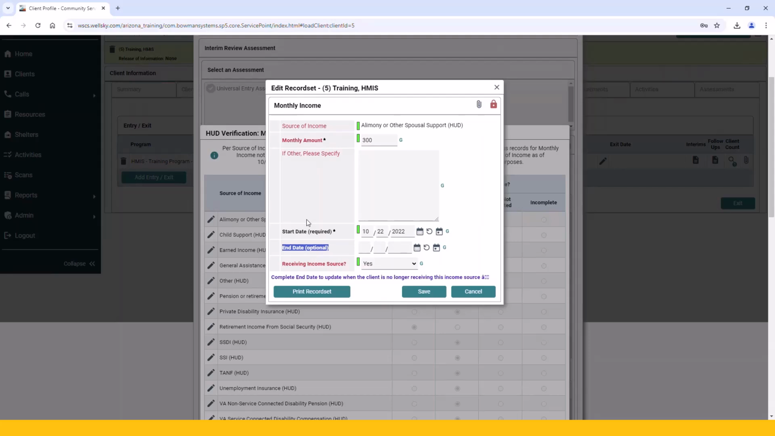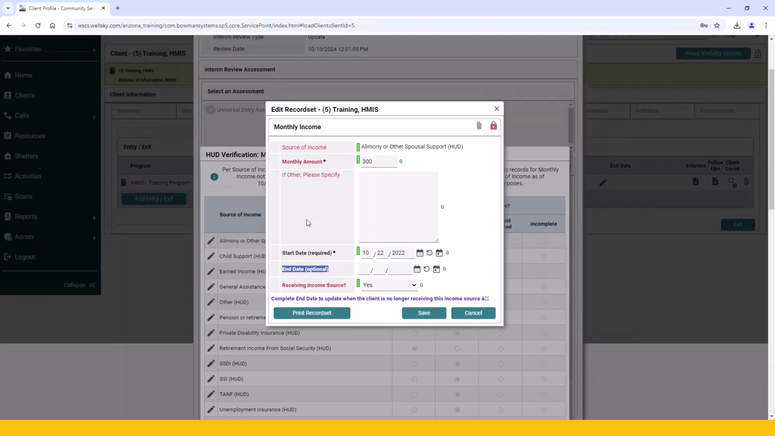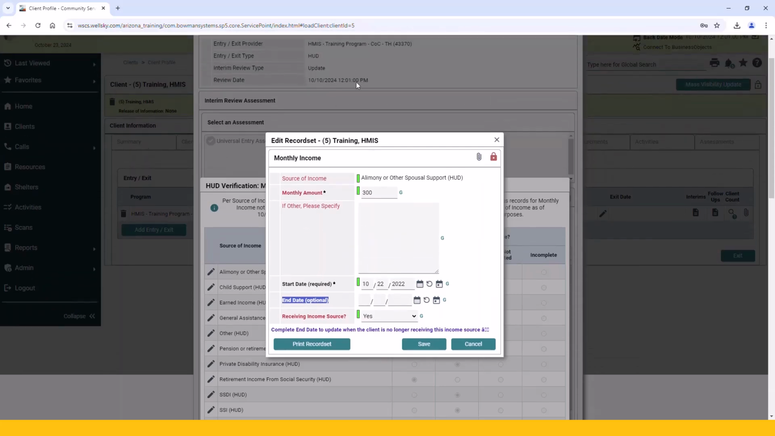Now, we want to make sure this is 1 day before the update is being made. So I see that our review date up here, sort of grayed out, is 10/10/2024. So our end date should be 1 day before, 10/09/2024. And what this is doing, it's saying that this information is no longer accurate as of yesterday. So this closes out old records. This closes out inaccurate records as of the day before.